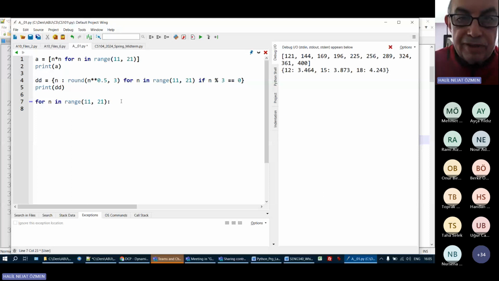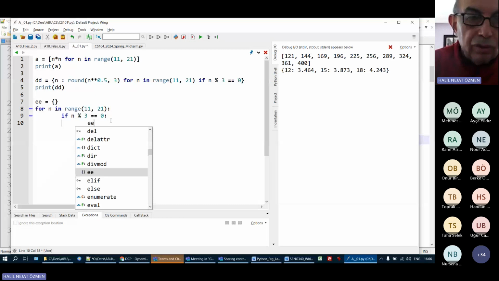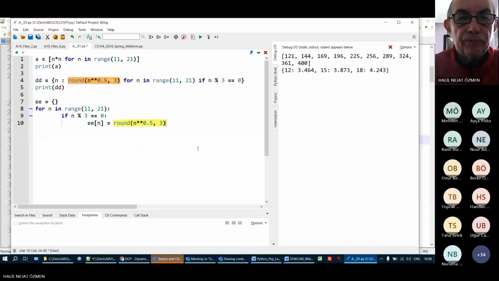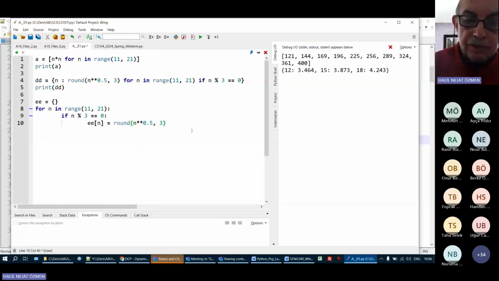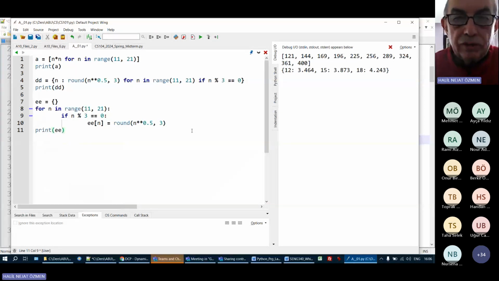Then take this if statement, put it here. And then let's say instead of D, let's say EE is equal to an empty dictionary. And here EE key and value. What is the key? N. What is the value? Round blah blah. Okay. And let's go here and print E. We can do it something like this, and we will get exactly the same result.